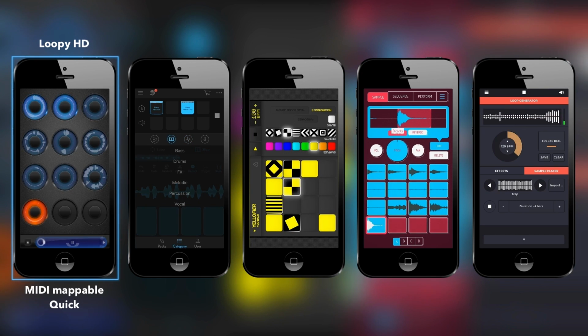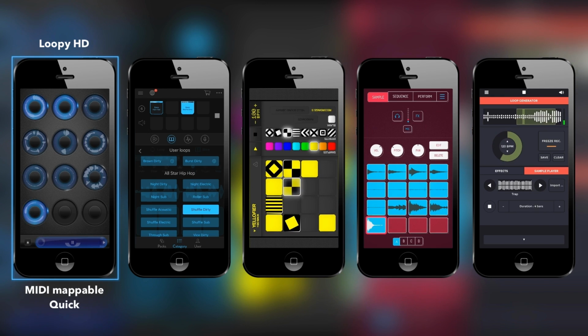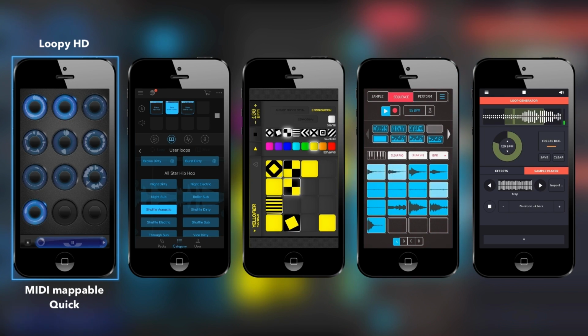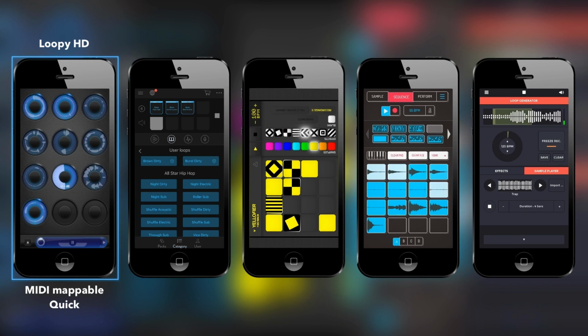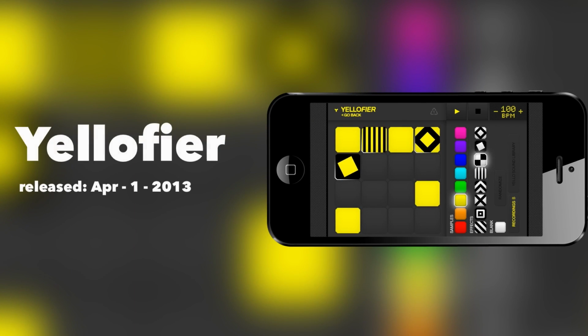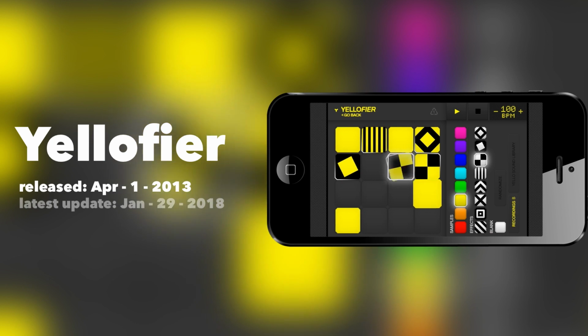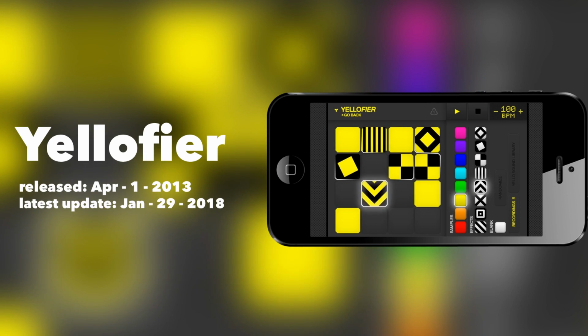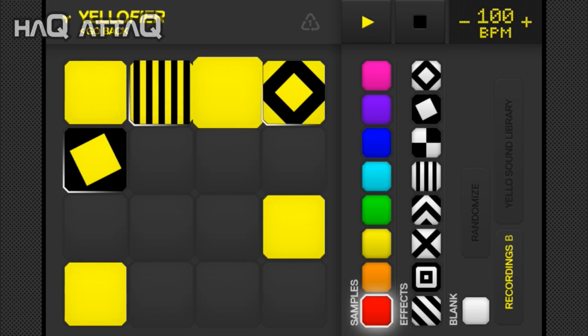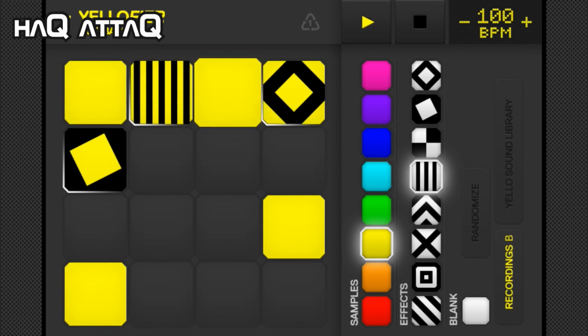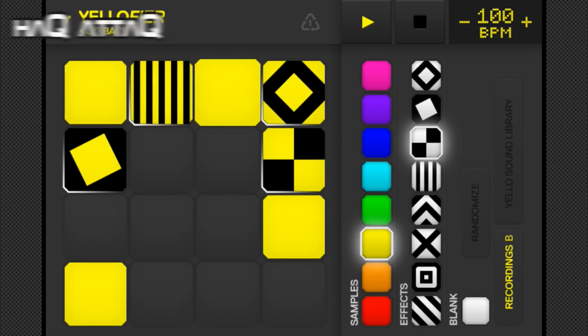Michael from AudioBuzz has done a great job with this app, and he's kept this one running for so many years. Next up is an app named Yellowfire. Now, this one was released back in April 2013, and I might be stretching it a little bit by recommending this one because it hasn't had an update in almost a year. The most recent update was back in January 2018, but still, this app does something differently than all of the other apps, and so that's why I want you to try it out, or at least consider it.